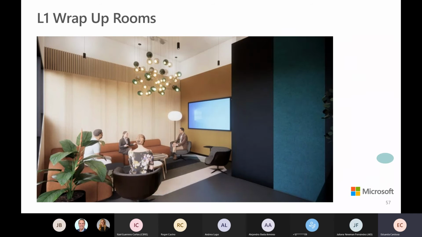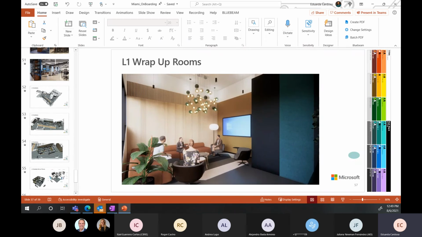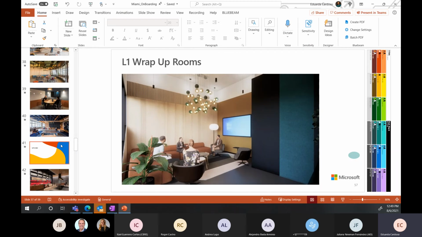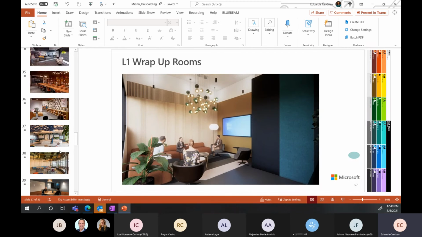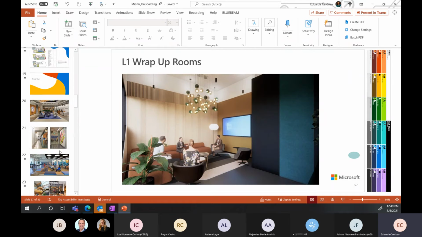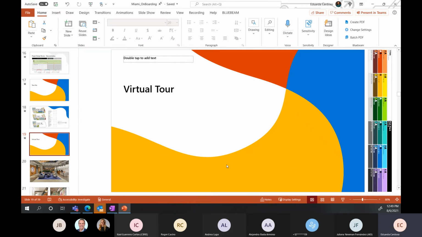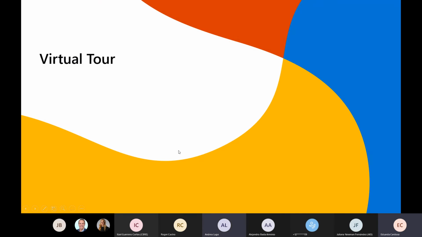So there was a lot of that influenced the design. That was just a little bit on MTCs and EBCs. On the photo bank, there are some imagery for those spaces too, if you guys want to take a look.